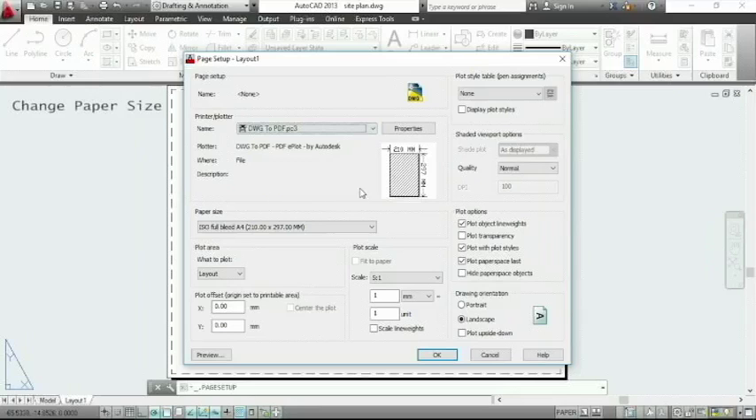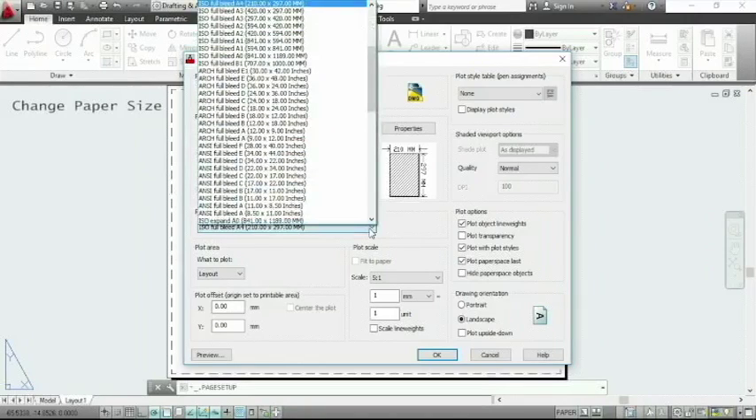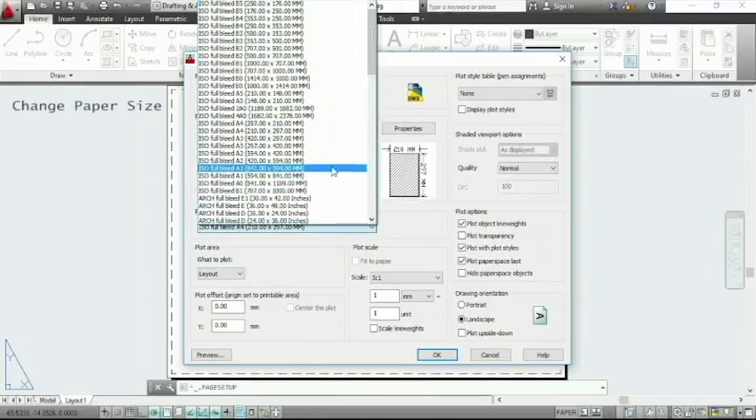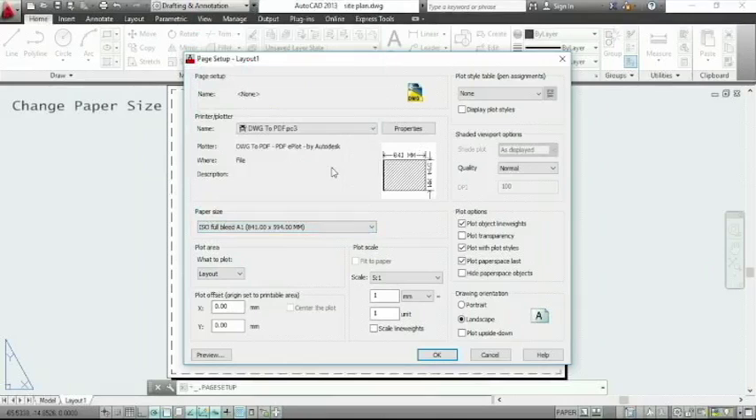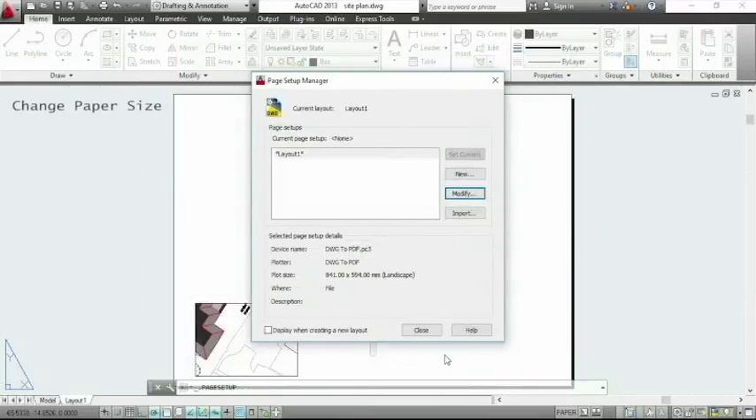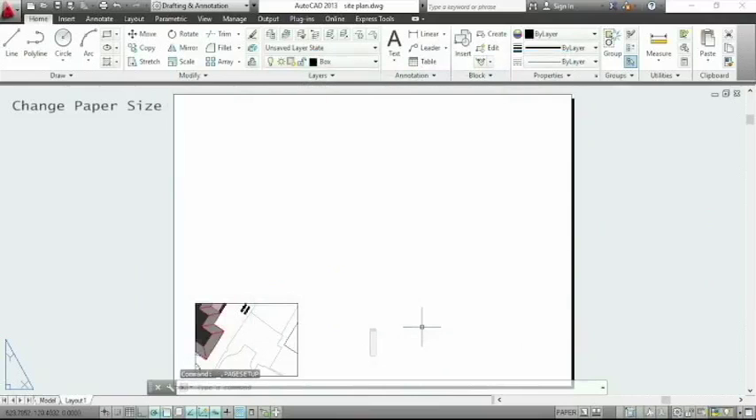Now, in the ribbon below, I can choose the paper size. I'm going to select A1 because I already know that it will fit. But if in your case you don't know the size, you have to try different ones to find the appropriate one. Finally, I click in OK, and then close. As you can see, I have now a much bigger paper.